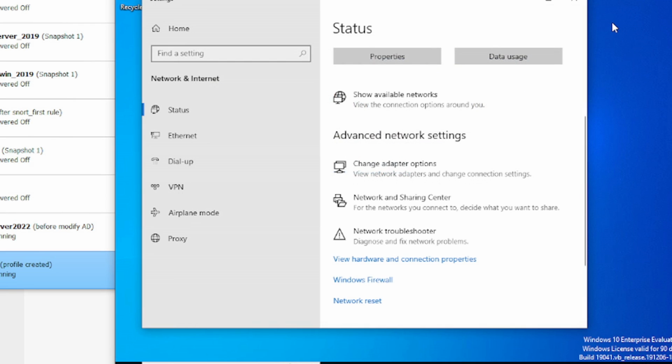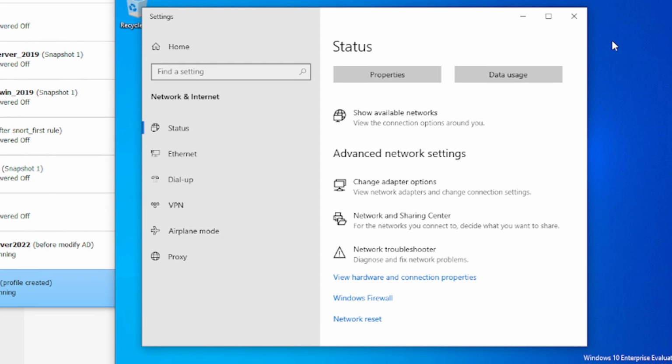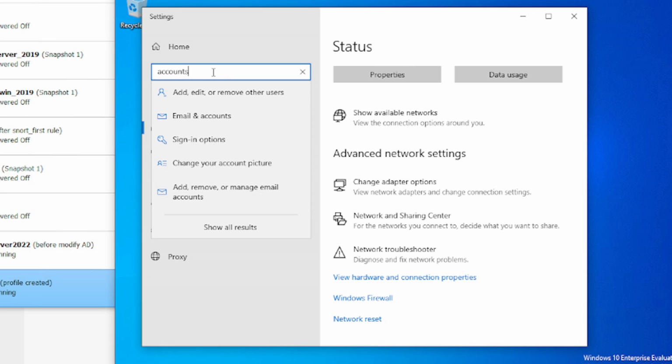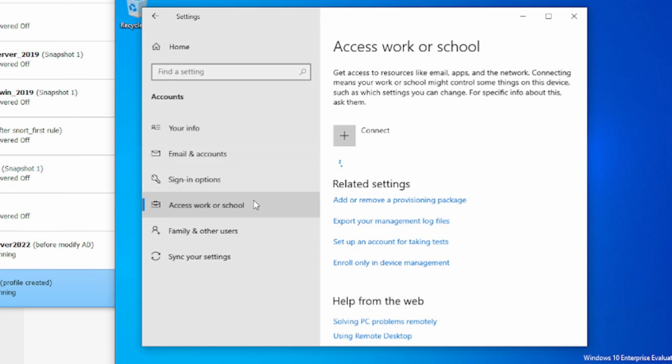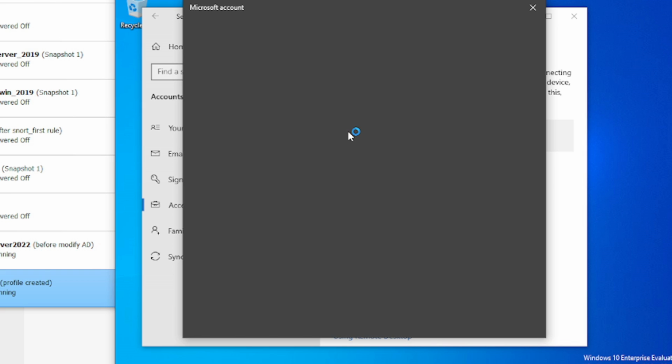Perfect. Now we're ready to actually go ahead and connect this machine to the domain. Right now we've got settings open, so we could go ahead and type in accounts, show all results, and I'm going to choose Access work or school. So we are going to be trying to connect to our domain. It brings us to Access work or school, and they've laid it out really well. So you just hit Connect, and it's going to open up a window.